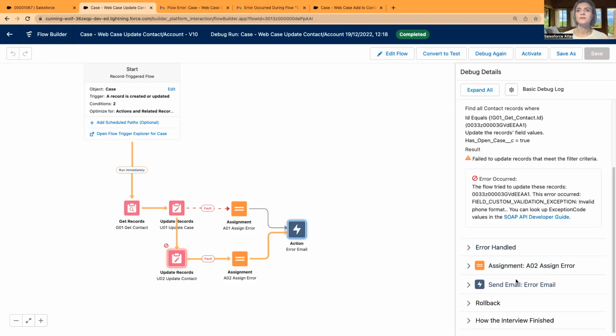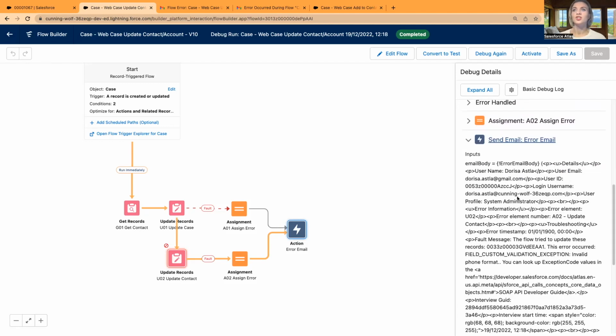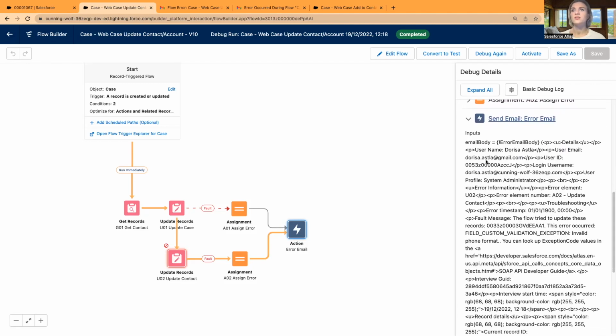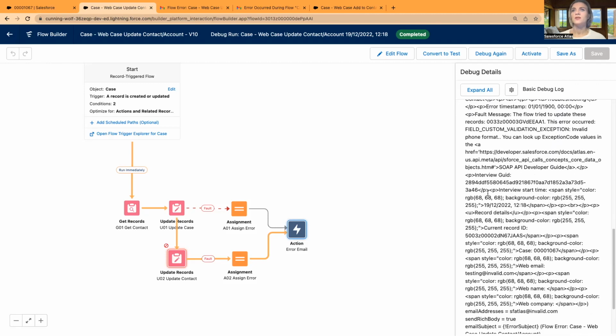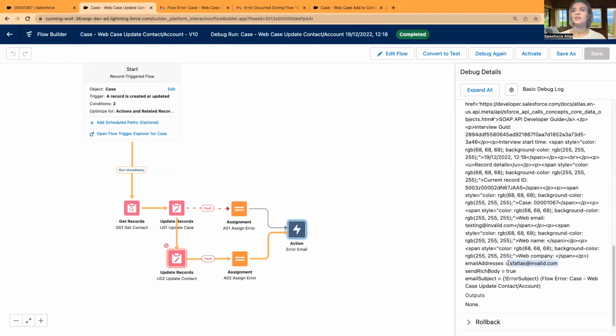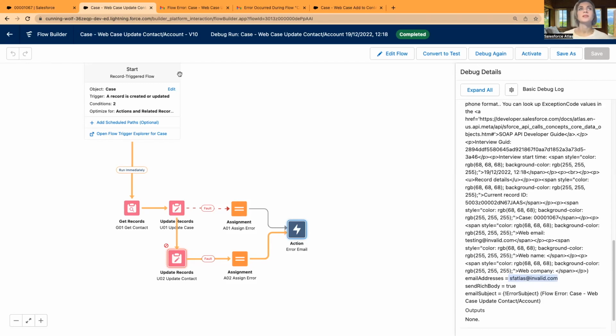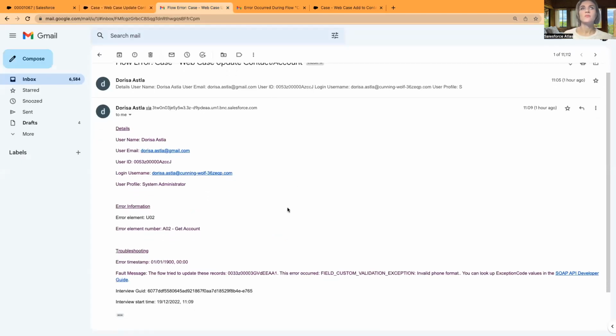I can see it got records, updated records, tried to update records, and the error was handled. And assignment number 2, send email error, pulled all the information you could find from the system. The running user was me, and then the login and all the... All right, now it's actually that invalid email address, but I will pull up the email that I received, and I was testing it a couple of times.